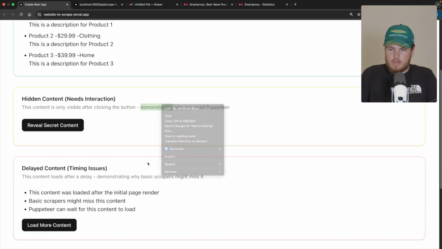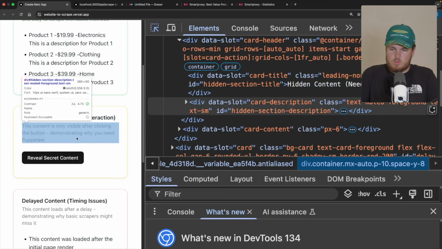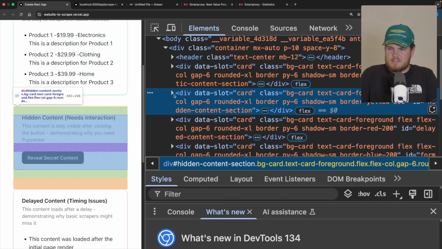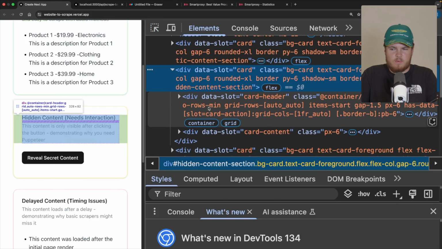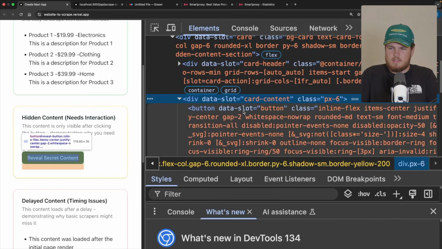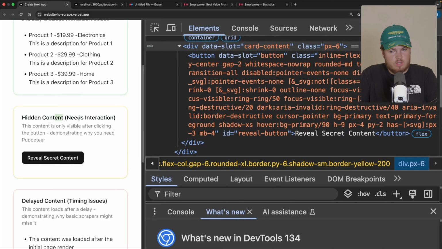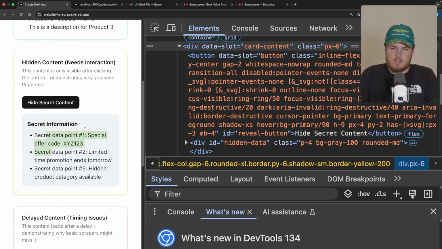So let's open again our inspector first of all. Let's go to our elements, and then what do we have right here? So we have this div, and then if I open the div, we have our content. That's not what I want. Okay, here we have card content. Let's see. Then we have our button. Where's my content? I don't have any content. That's because this section needs interaction. So if I click on the button, we now get our content.